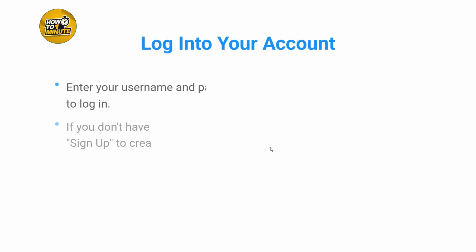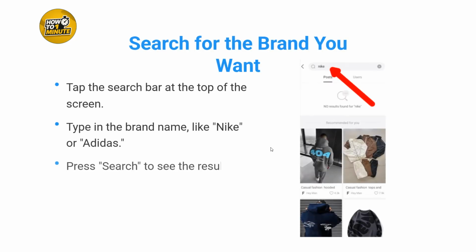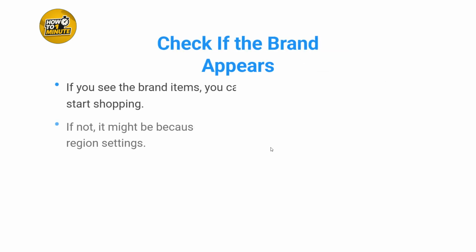Now, log into your account. If you don't have one, just create one. It's very easy. Once you are logged in, go to the search box at the top. Then, type the name of the brand you want, like Nike or Adidas. If nothing shows up, it could be because of your region.